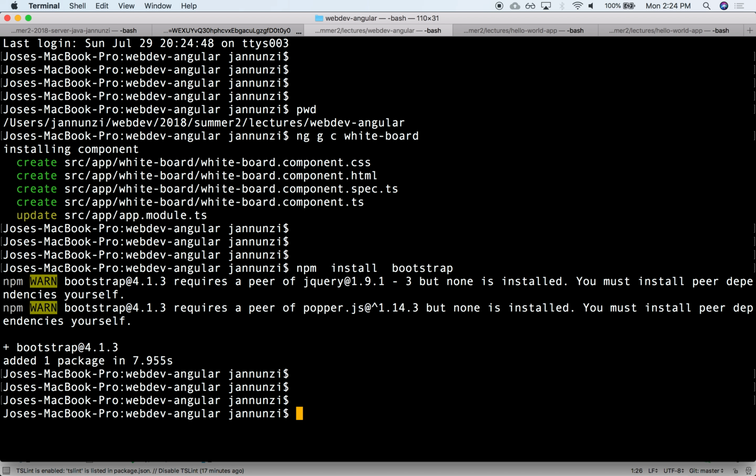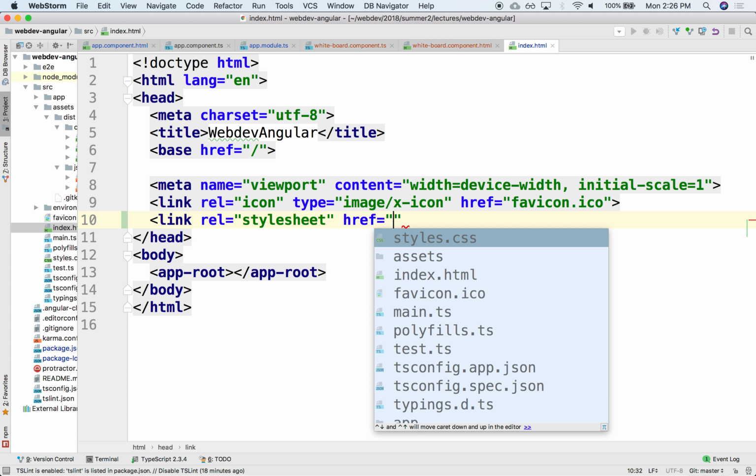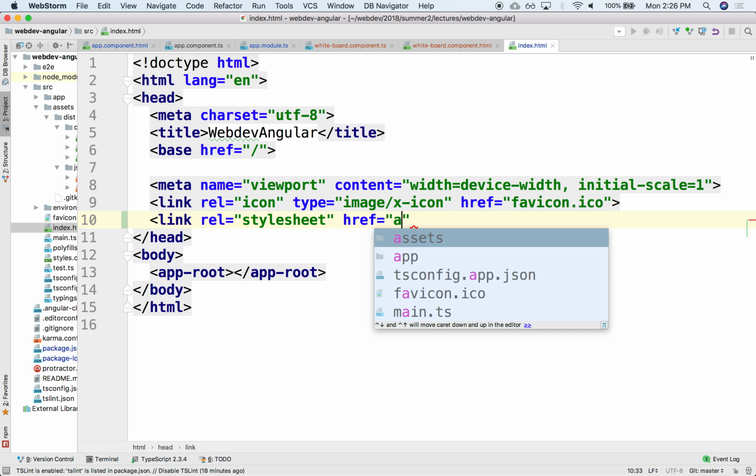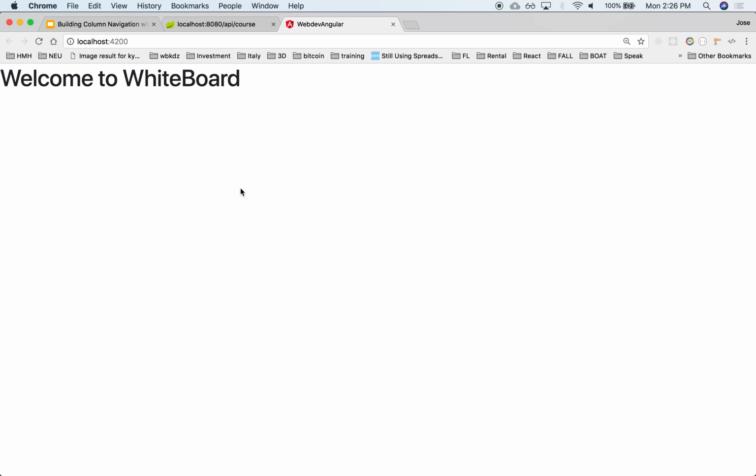Let's also load the Bootstrap library we just loaded. So we can say link, this is a style sheet, href pointing to the assets. Under there we have dist. Under there, what do we have? CSS, and then there's Bootstrap. Okay? So notice that it's already looking prettier.